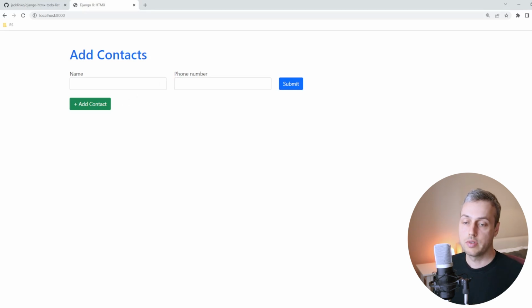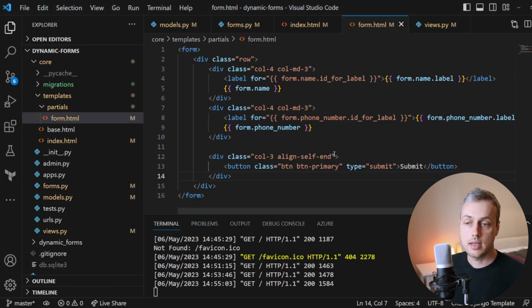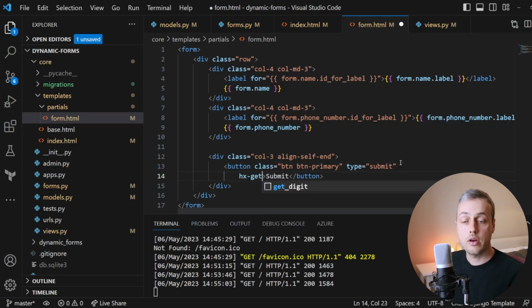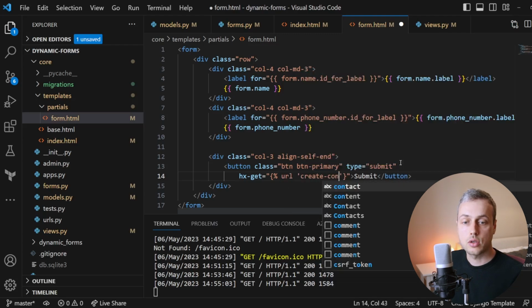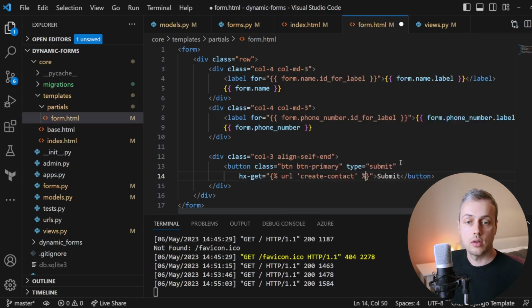So let's go back to VS Code, and I'm going to start adding some HTMX attributes to this button. So let's go to a new line here. We're going to add in get requests with the hxGet attribute, and we're going to refer to a Django URL which I'm going to call create contact. We're going to create this URL in a second, but let's close off the URL template tag. And remember, the goal here is to add a new form after the existing forms.